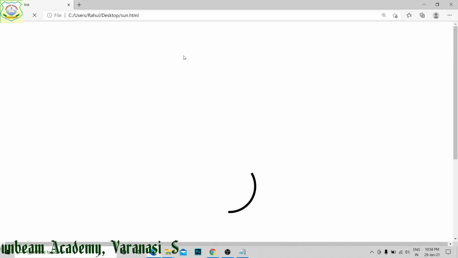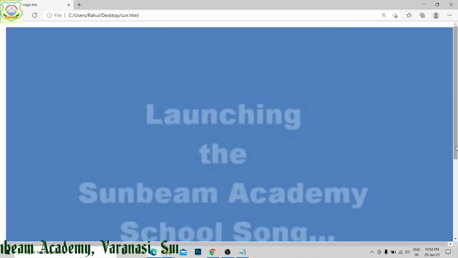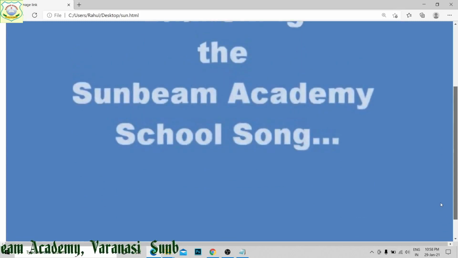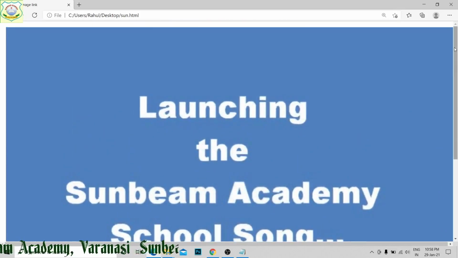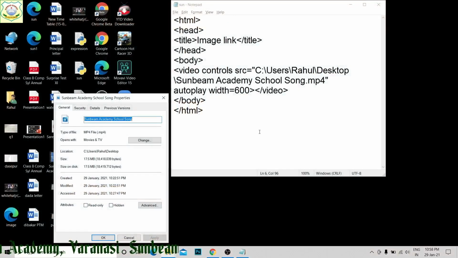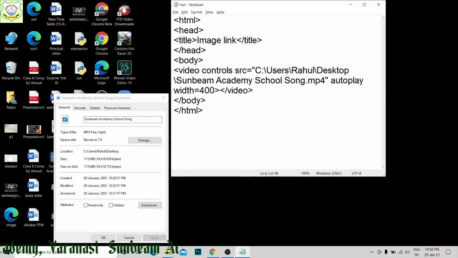What you are getting over here, the size of the video player, it has been decreased from the right hand side because of the width I have given. Again I am going to decrease its width. Suppose I have given 400. Save it and run your file.